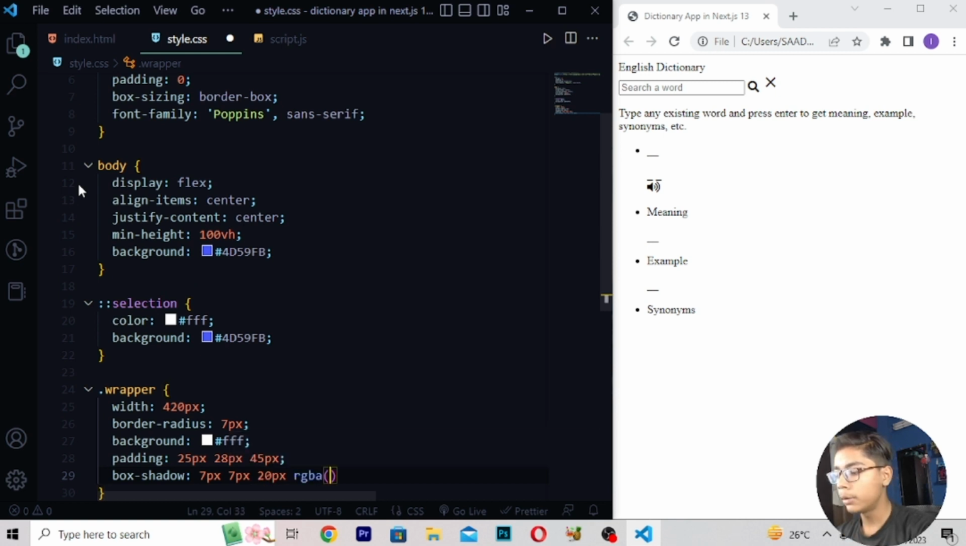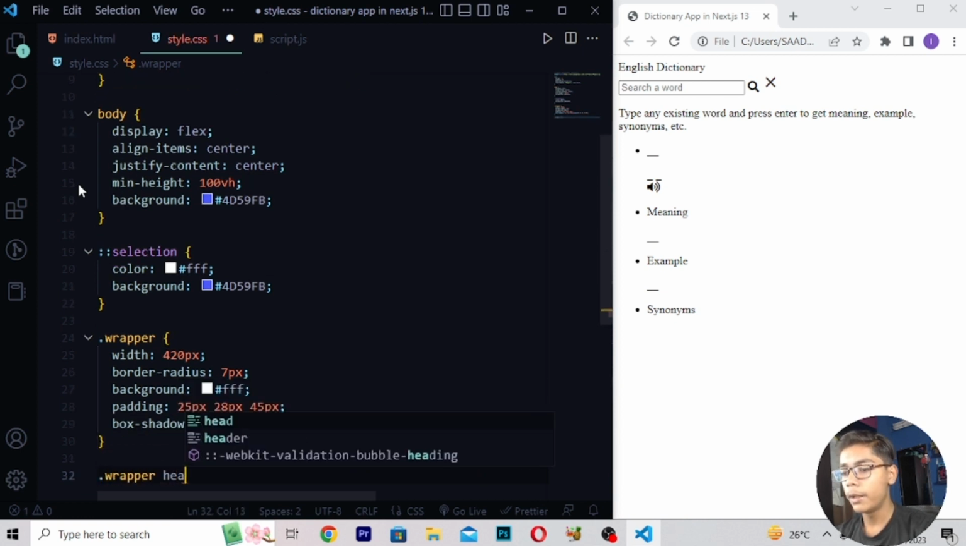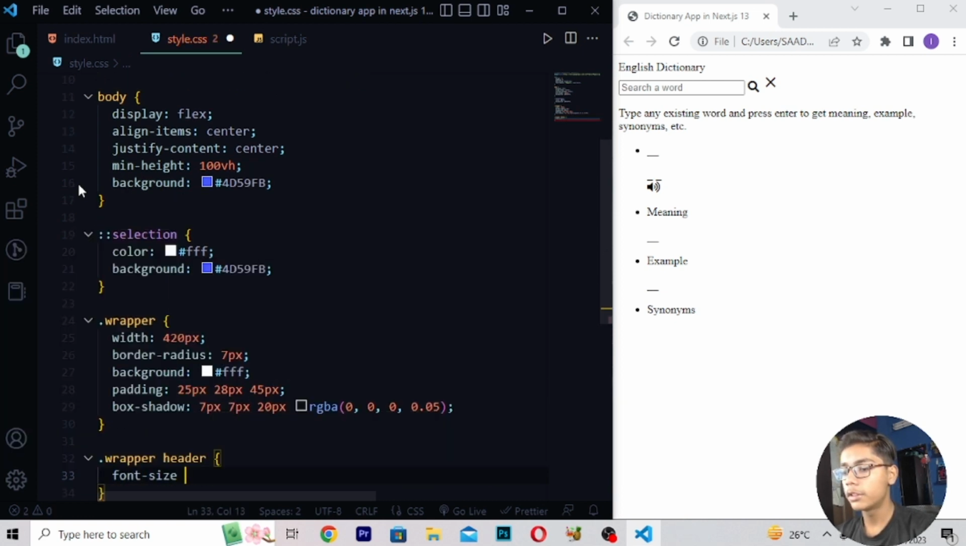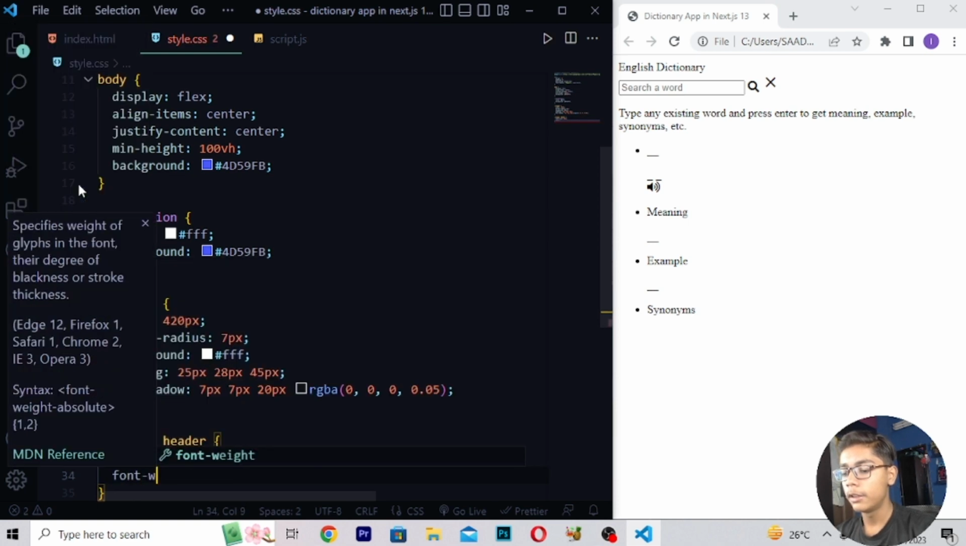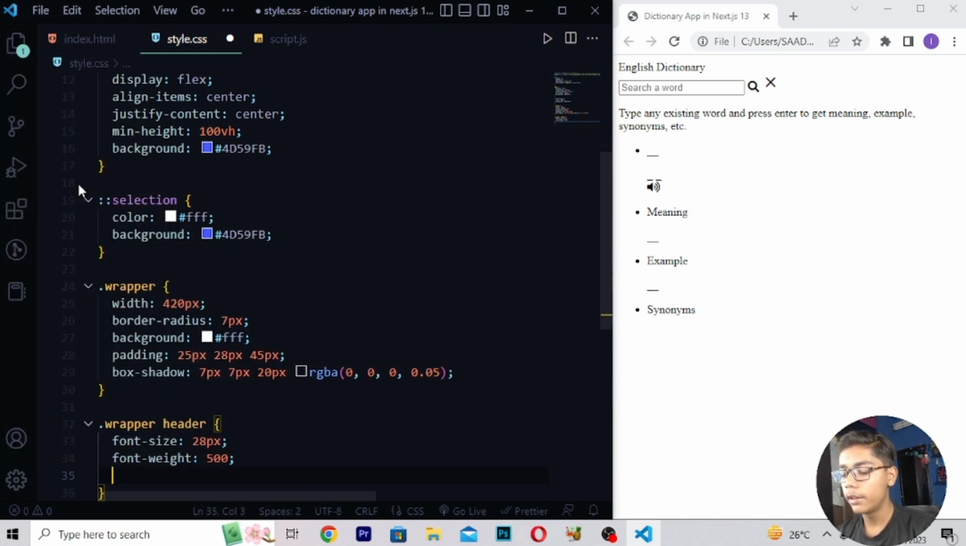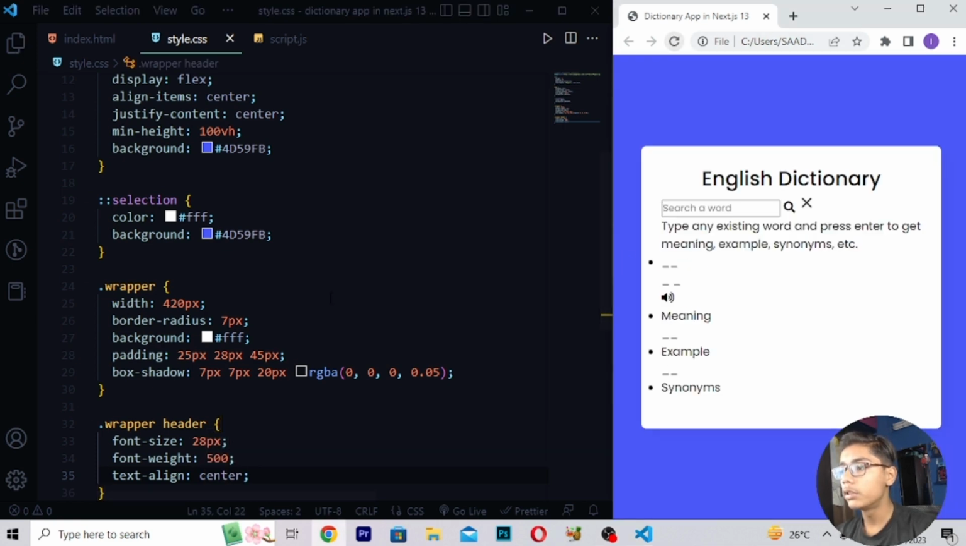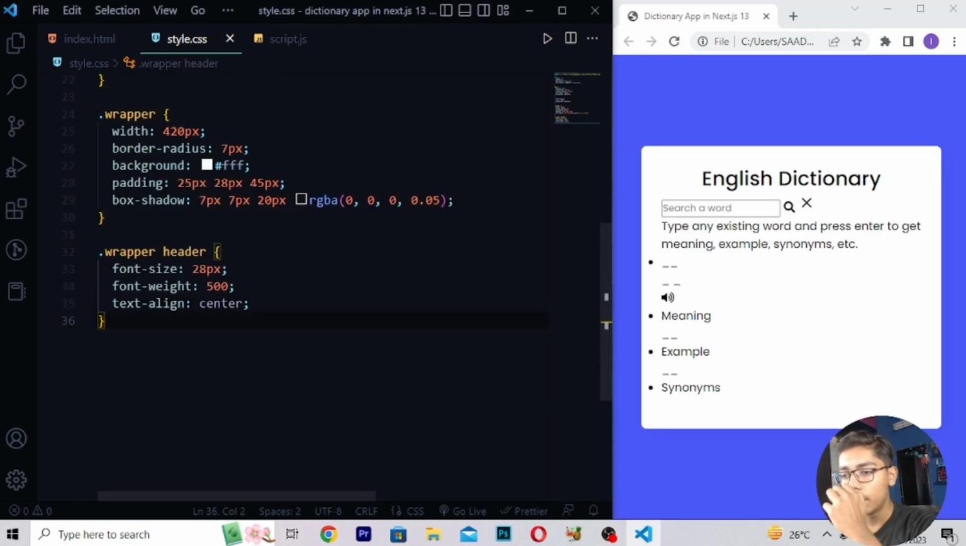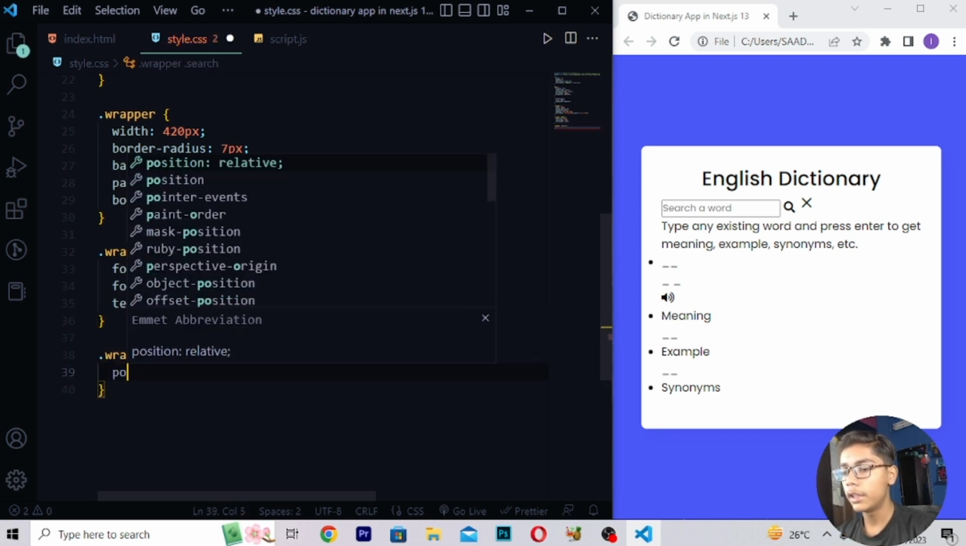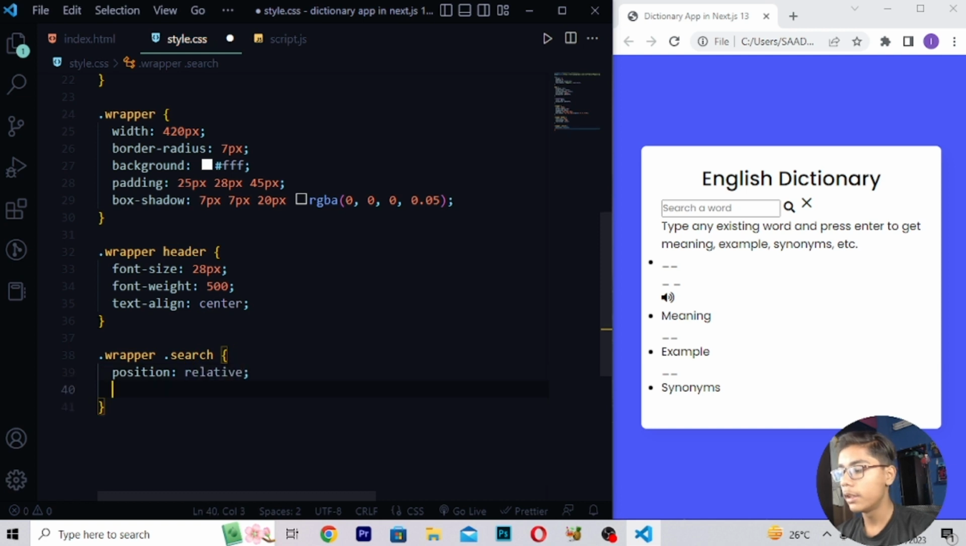RGBA. Then here you have to write 000.05. Then when you've written this, here I will be just moving down after this tag, right here wrapper header, right here font size which should be 28 pixel, right here font weight 500, then right here text align center. Save this, then reload. So you can see we are getting it styled here. Now when you are just getting this, here I'll be writing wrapper dot search, then I'll be writing here position relative, right here margin 35 pixel, 0 18 pixel.